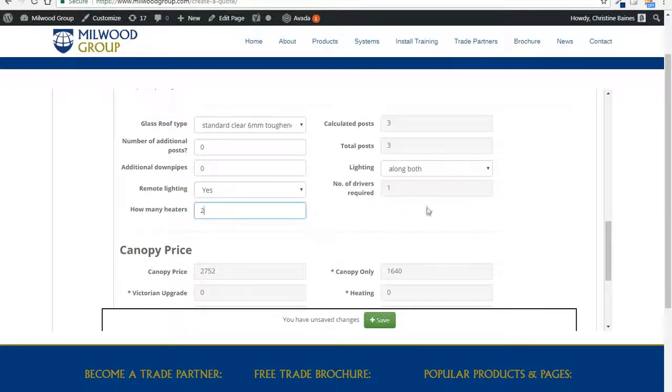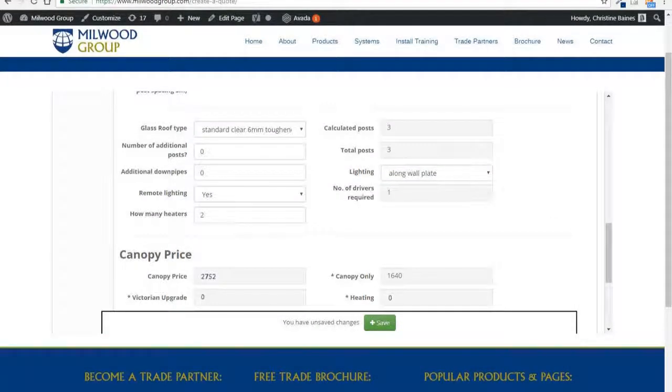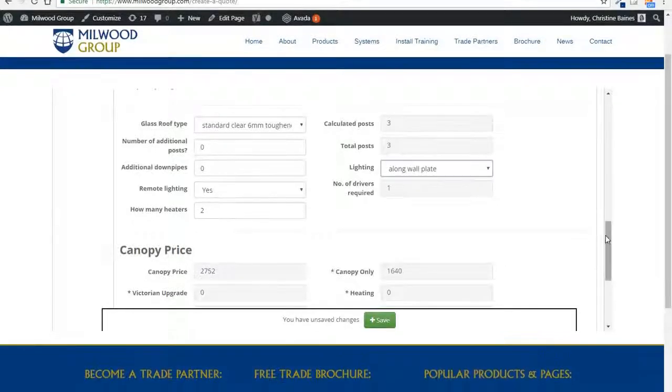On the lighting section, please select from the drop-down where the lighting is required. If a remote control lighting unit is required, please select from the drop-down. If you require heaters, please free type in the quantity required.